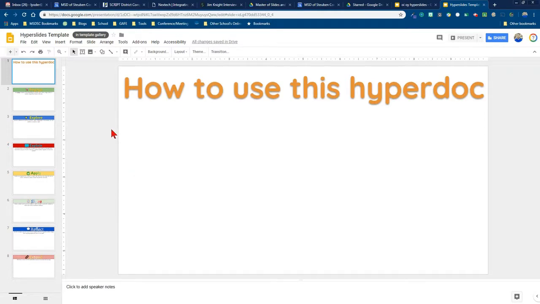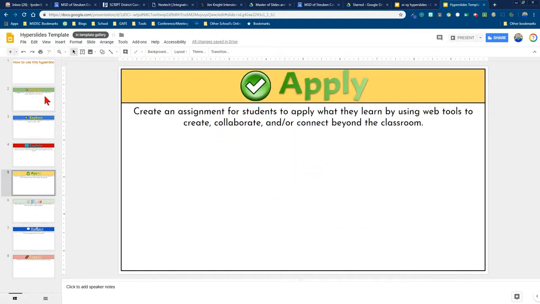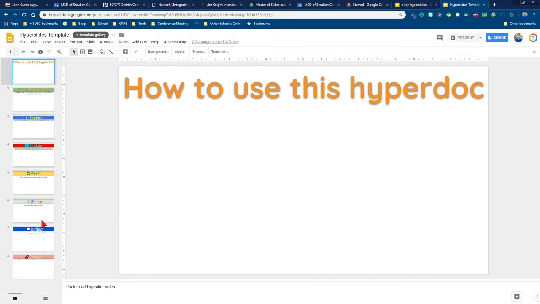Most of the time when you go on the internet and you search for Hyperdocs, you'll find Google Docs and you'll find Google Slides. But what ends up happening is students can manipulate these pretty easy and mess them up. How I have this one set up is these are items that are not movable. And so I'm going to show you quickly how you can edit and customize this template to fit your needs.